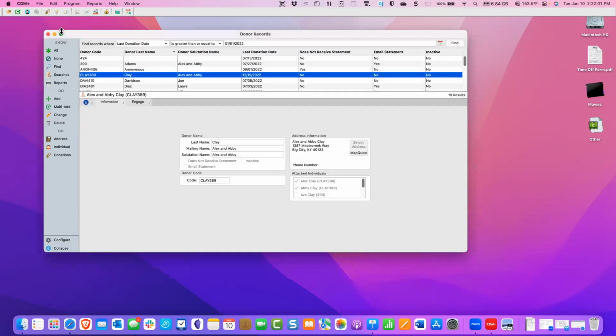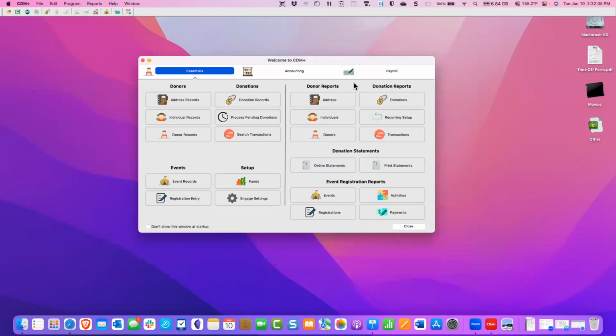Now let's go to printing statements. So you have some of your donors who don't want to receive online statements. They want you to mail them out to them. So you would come in and you click print statements.